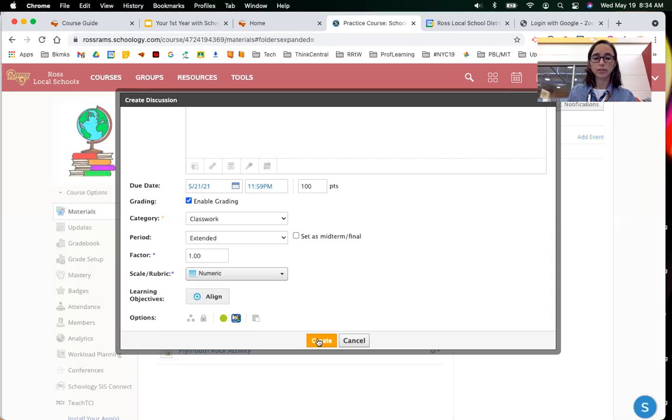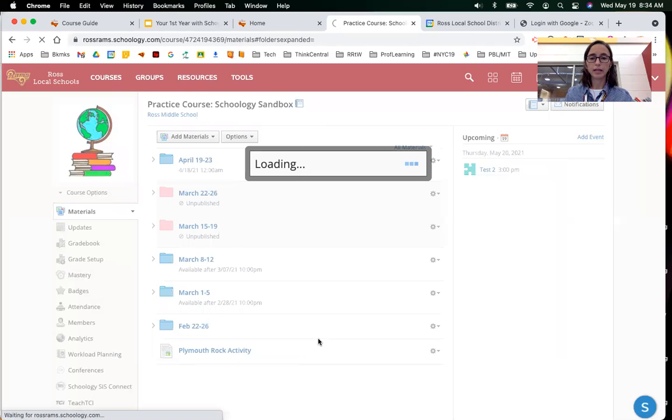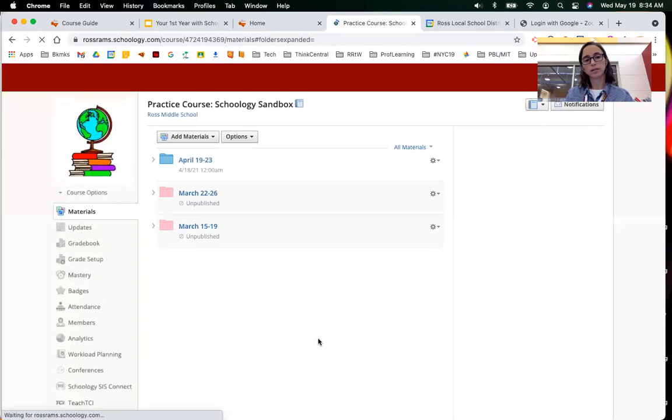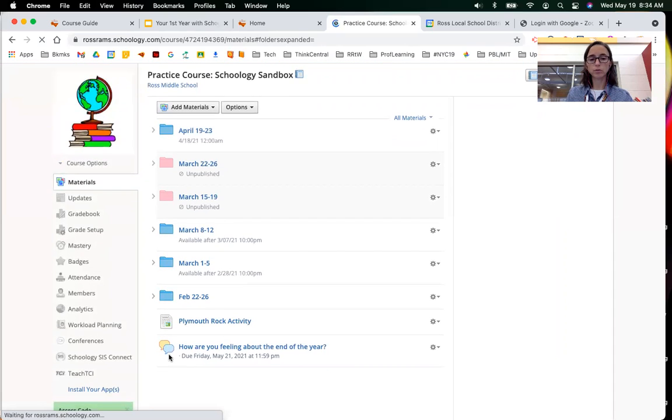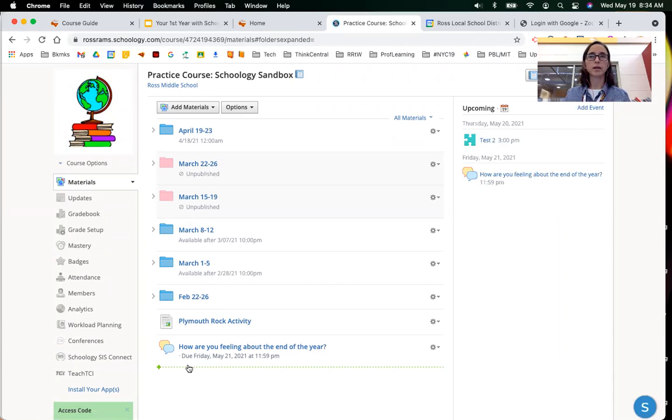So let's go ahead and create this. And it looks like little speech bubbles. And I would do this all the time. This was what I heavily used as, I thought of them more as entrance tickets, my bell ringers. It was what the kids did when they walked into my class. I'd have a question posted. 90% of the time it had to do with what we had just learned or talked about or discussed the day before. And I wanted to see how much they retained.